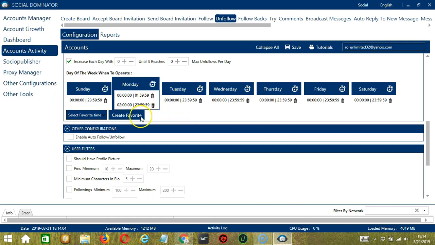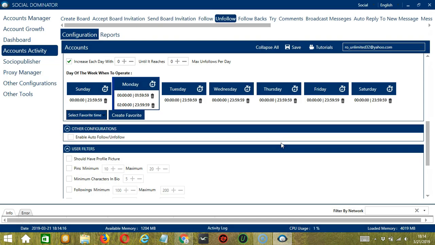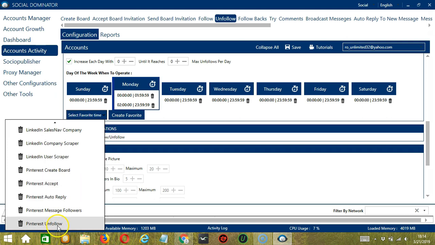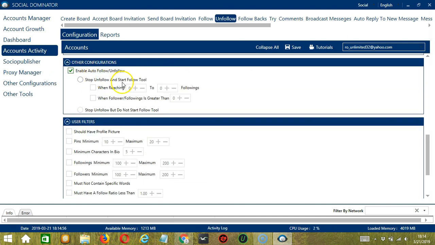You may save these time settings by clicking Create Favorite. Let's call it Pinterest Unfollow. Click Save. We can then open it by clicking Select Favorite Time and choosing Pinterest Unfollow. Next, we have other configurations. This allows you to enable auto follow or unfollow. So you can choose to stop unfollow and start follow tool depending on the situations you've set.